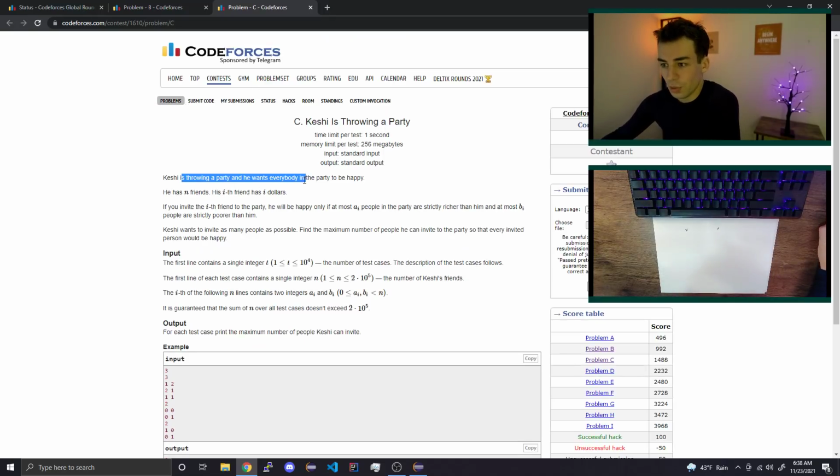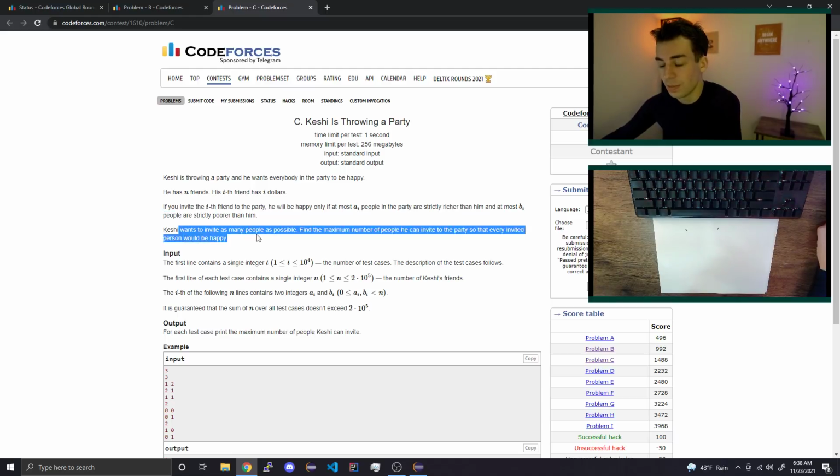Cashew is throwing himself a party. He wants everyone in the party to be happy. He has N friends. The ith has i dollars. You want to invite the ith friend to the party. If you invite the ith friend to the party, he will be happy only if at most A_i people in the party are strictly richer than him, and B_i are strictly poorer. He wants to invite as many people as possible. Find the maximum number of people he can invite so that every person would be happy.